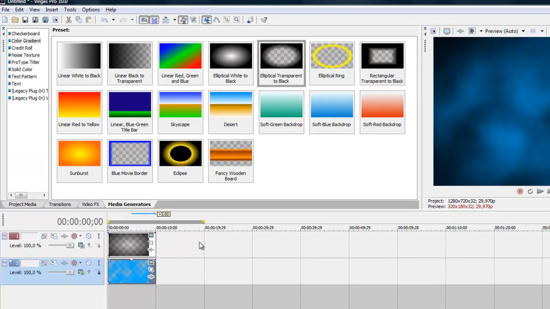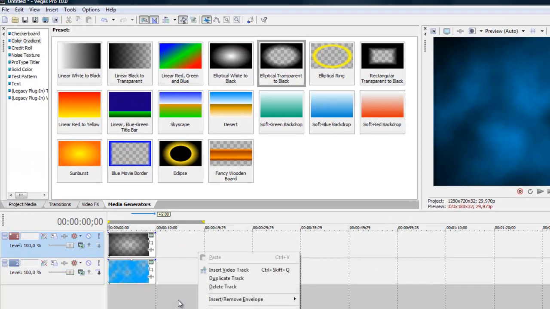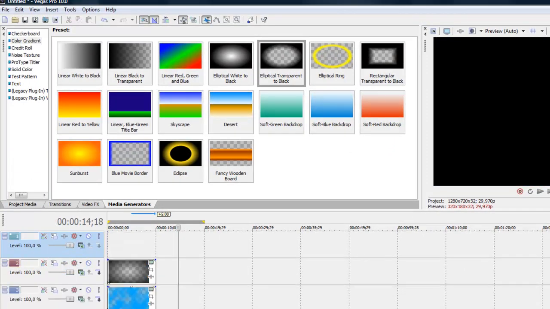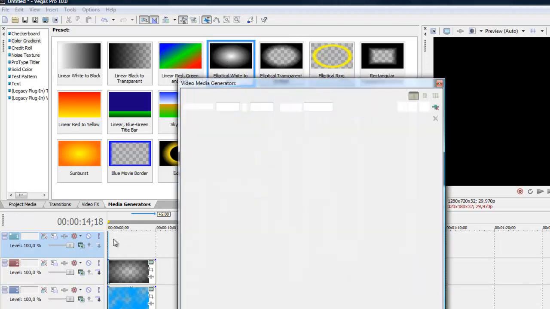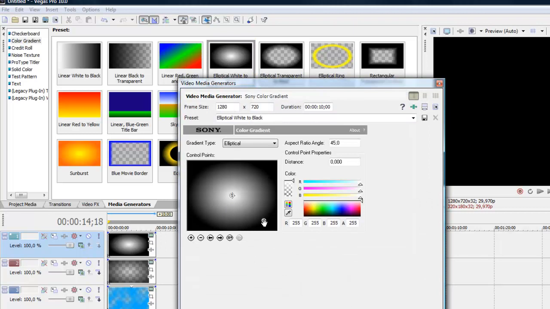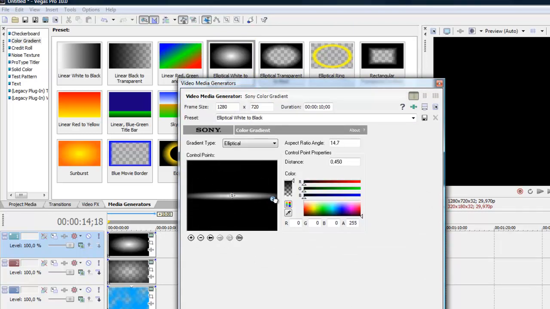So we're not finished yet. We're going to insert a new video track and it's going to be elliptical white to black. Now I'm going to drag this all the way out here and you're going to make it look like something like this.